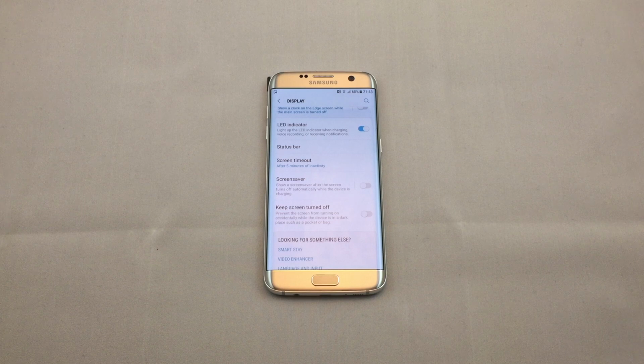So that's the basics on how you set the screen timeout time on a Samsung S7 Edge.